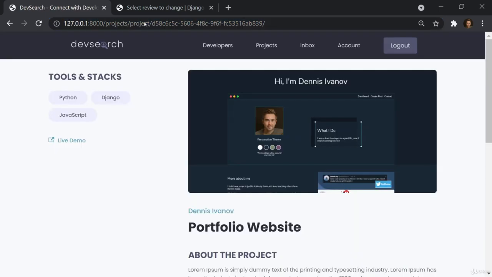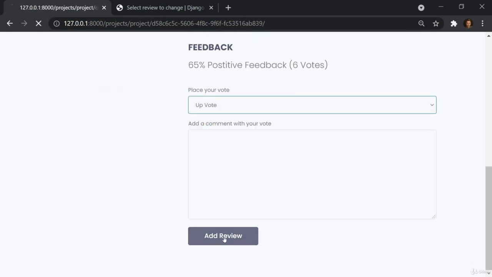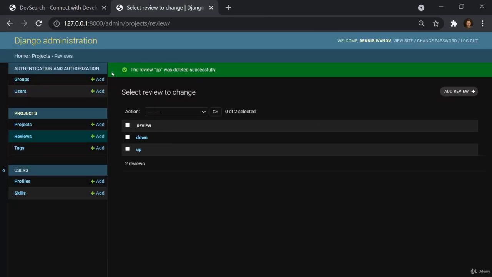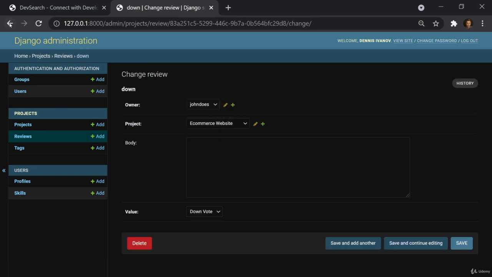And at this point, it probably won't let me vote because I think that vote was added. So let's try it. And it's basically telling me that we already added that. So let's find a different project, or I guess we could just delete that review here. So this is the portfolio website. Let's find it here. E-commerce.